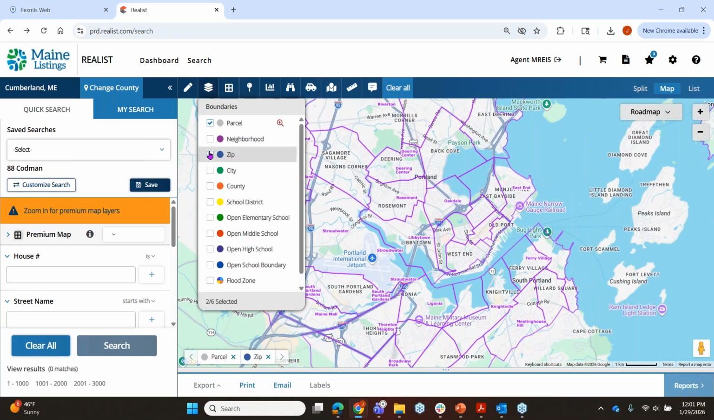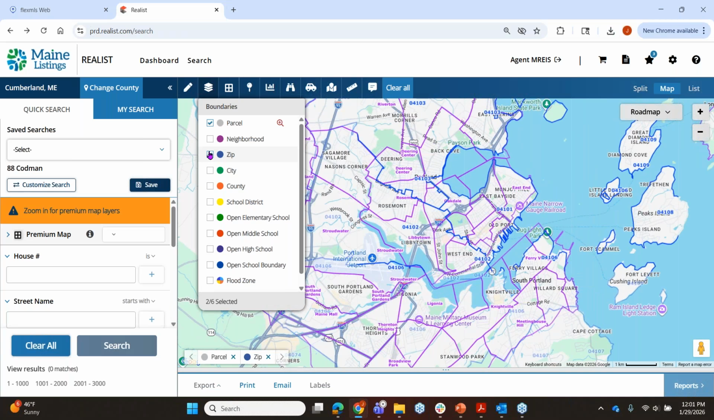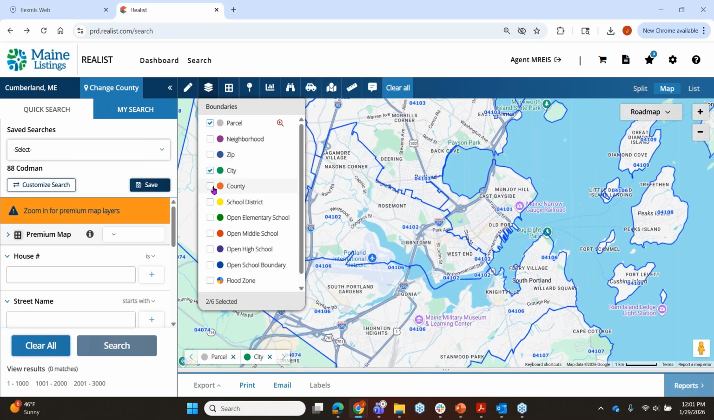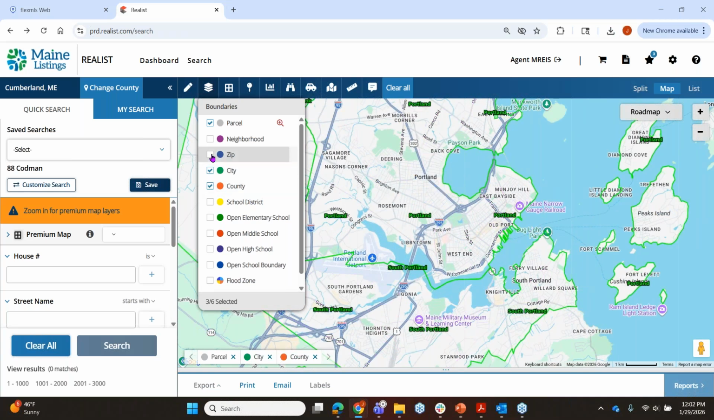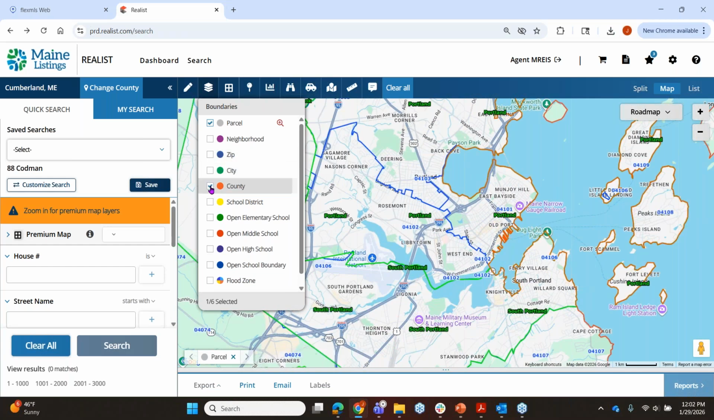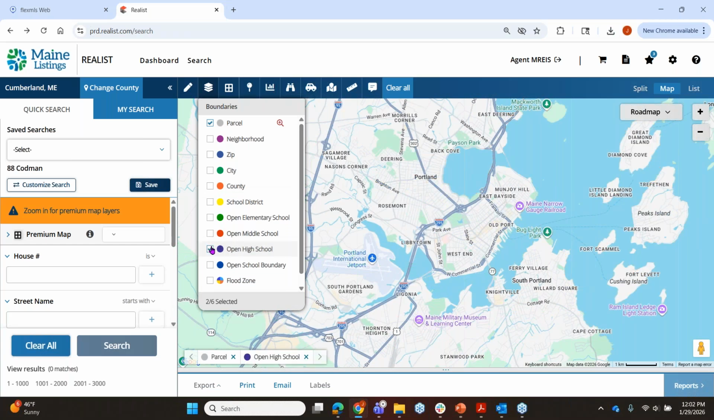Lots of others though. Zip codes, those are in blue. Cities are in green. You can put lots of them on the map at one time. I find the map gets rather busy once you get, you know, two or three things put on there. It's tough to see. The ones I find helpful, school district boundaries.